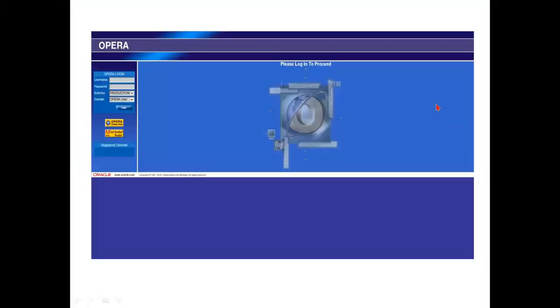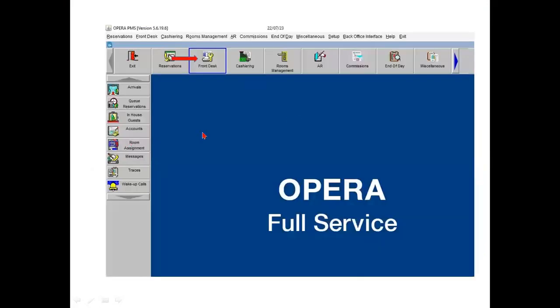So for this, you need to log into Microsoft Opera first by using your username and password, and then you need to select PMS. So here is the main screen of the PMS. From here, you have to select the front desk tab, which you can see over here. And after that, you need to click on the room assignment.